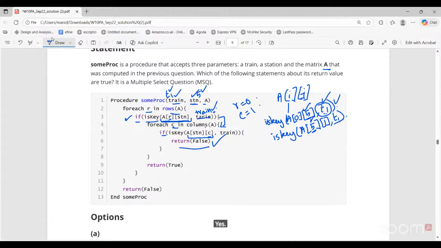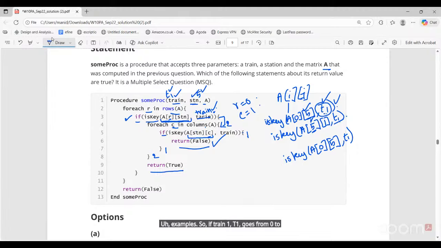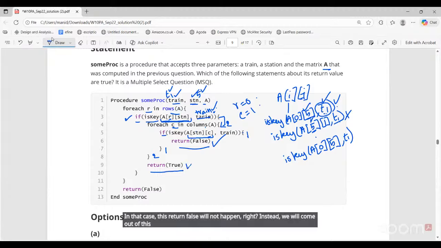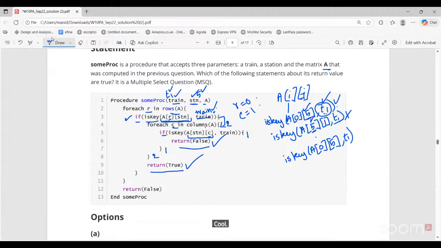When am I returning true? See, this for each block. Okay, this for each block closes here and this one closes here. So there is a return true here. When will this be executed? Let's say if there is a route, okay, is key. I'm keeping the same example. So if train 1, T1 goes from 0 to 5, okay, this is true. But it doesn't go from 5 to 1. This is false. In that case, this return false will not happen, right? Instead, we will come out of this inner for loop and we will return true. Understood?